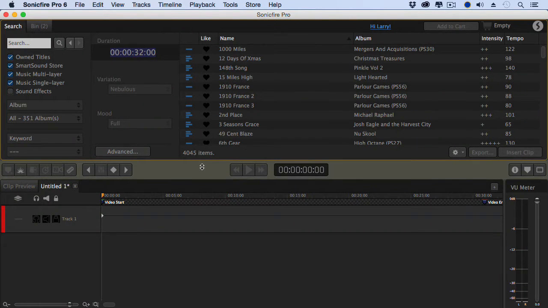Mood mapping is amazing. It allows you to change the tune, the instruments, even the mix to get exactly the sound that you want as the scene progresses. Variations allow us to change the tune, while changing the mood changes the mix. Clips which are indicated by these three blue lines are clips which can be mood mapped.